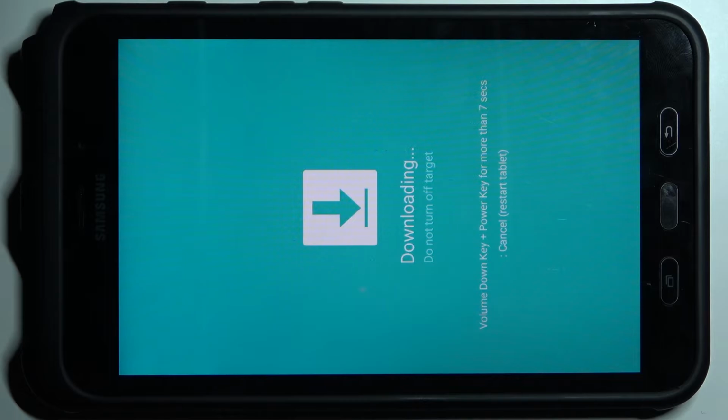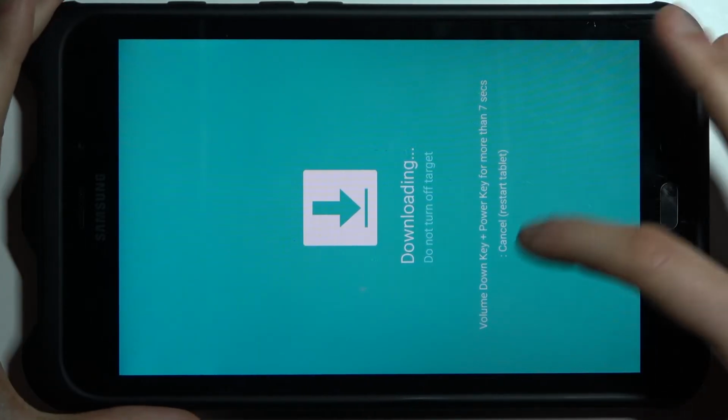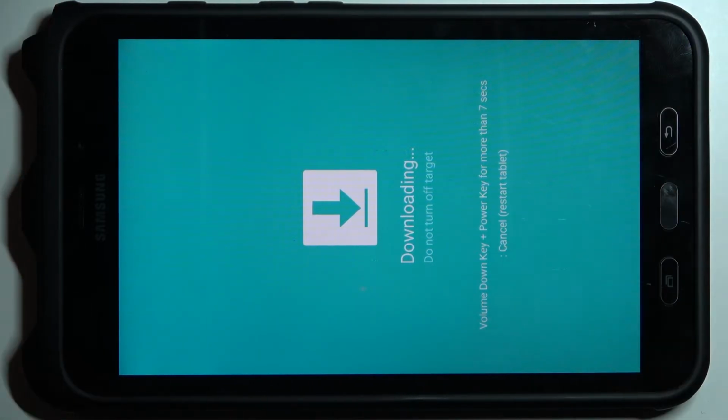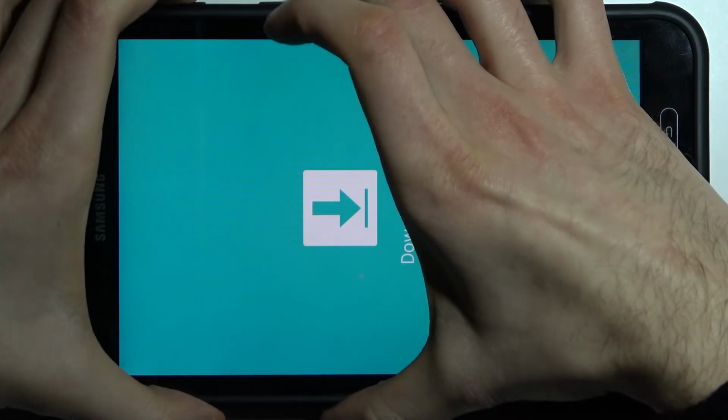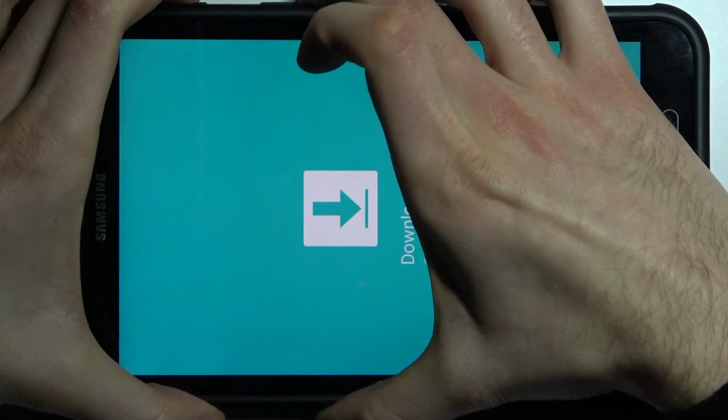So if you want to quit this mode, hold down power key and volume down as it says here, and that's how you can exit this mode.